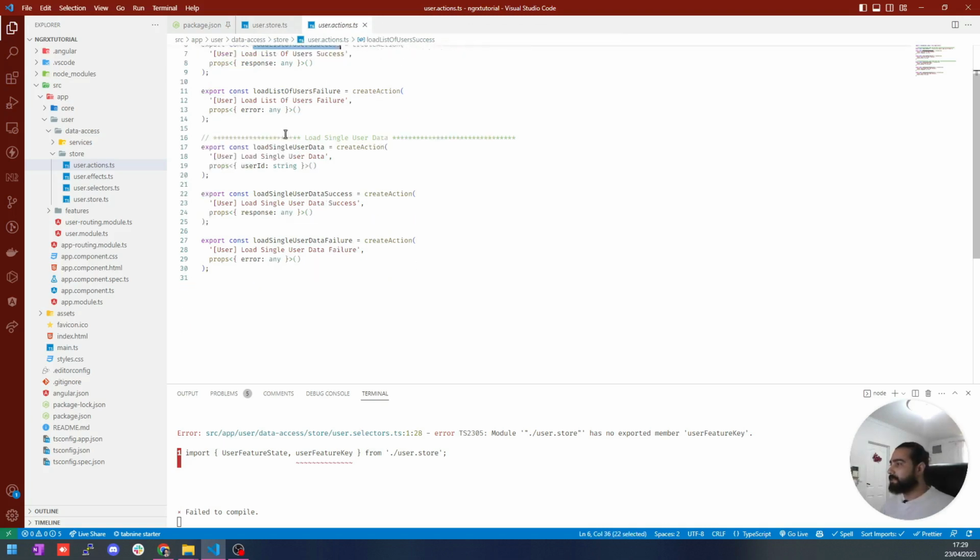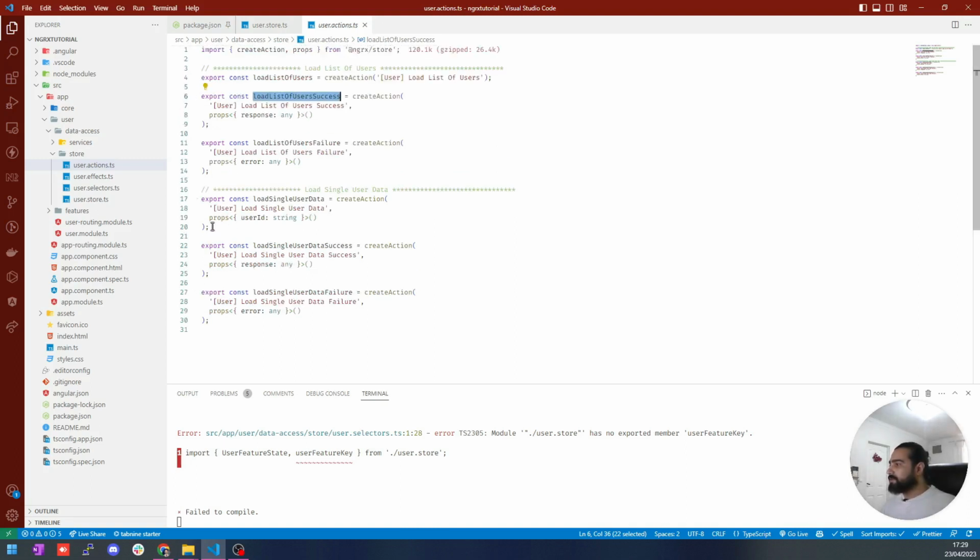That's it. And consequently, this will happen for other actions like load single user data. As you can see, there is an action here called load single user data that is obviously used for fetching a specific user's information. And there are two similar actions here that are used for handling successful or failure operations. That's it.